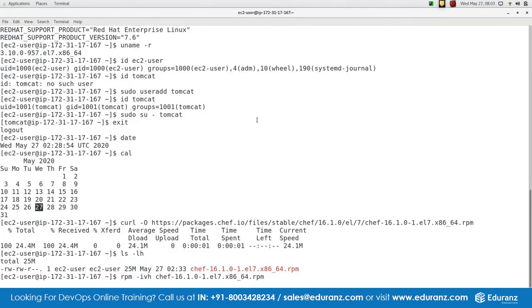Remember that the curl command will act like a command line browser for you. You don't need to have a browser on Linux to download something. You can do curl -o and give the URL. It will download. Clear? Now I have the rpm command. ivh are the options to install the package.